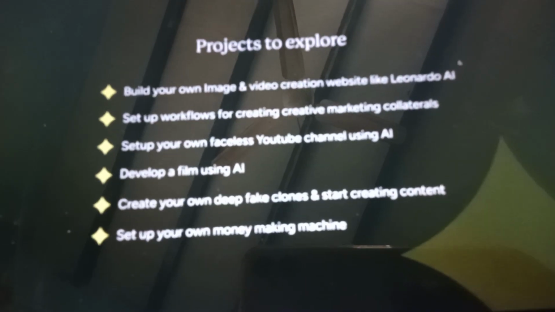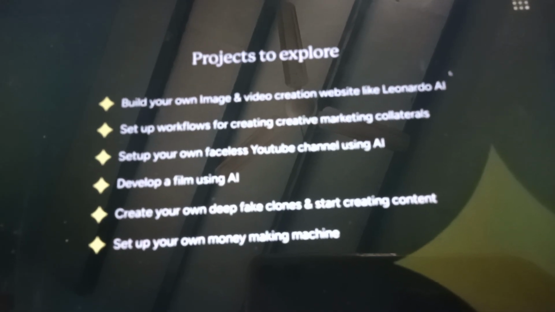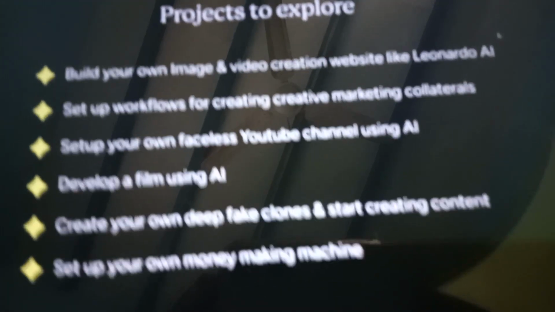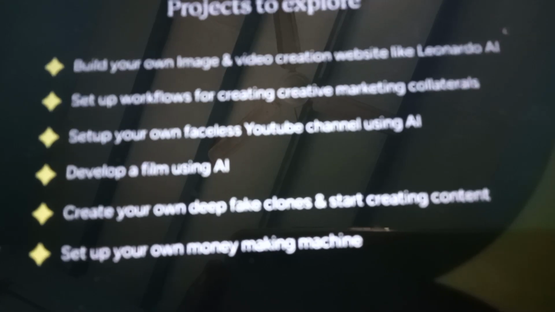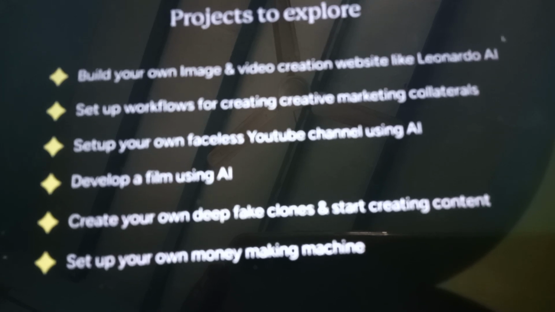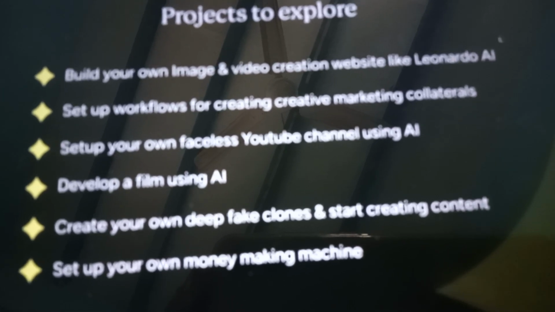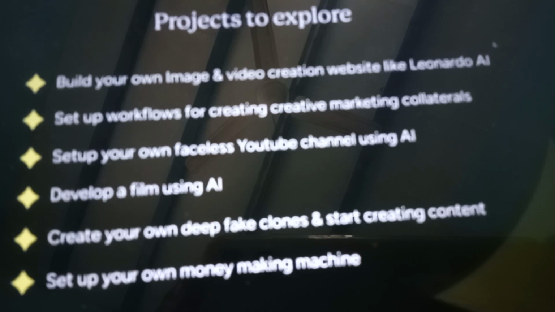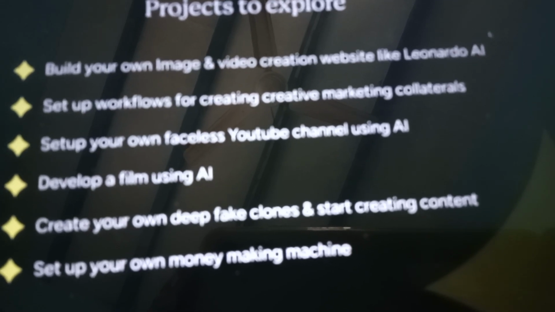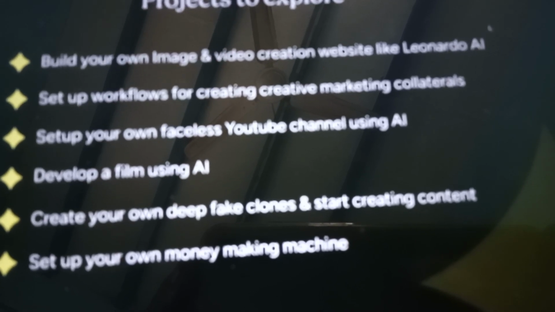You can really build a platform like Leonardo AI or Midjourney all by yourself without writing a single line of code if you know how to use the diffusion models and also train them. You can set up workflows for creative marketing collaterals. You can literally build a faceless YouTube channel. You can develop a 5-minute video like a film using AI. You can create your own deepfake clones and start creating content.